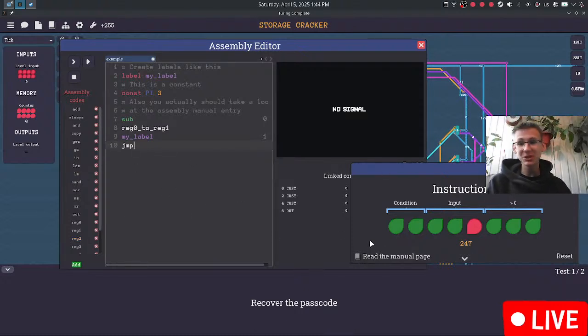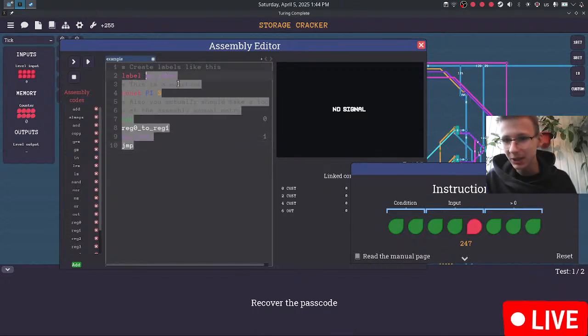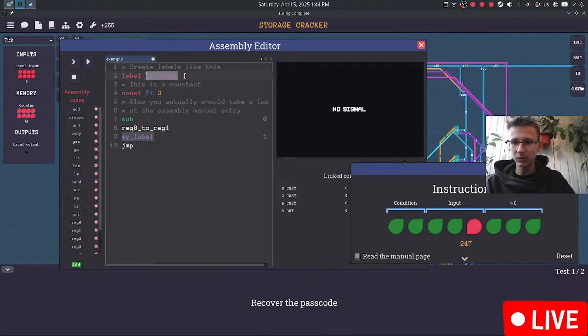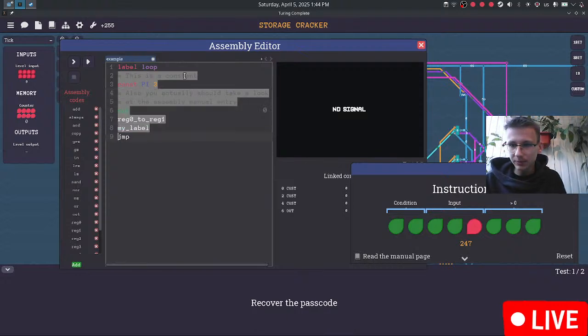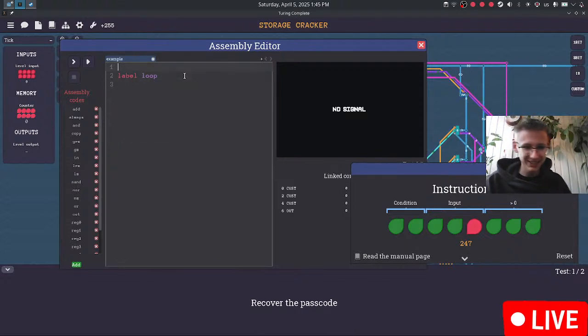Now, how do we actually use this? How do we actually program it? So what do we need to do? Recover the passcode. Create a label. Call it loop. Then we're gonna do... Oh my god, I like this. So then we're gonna do what? So we're gonna crack the password. I assume... Okay, I'm gonna load an immediate 0. This is gonna be the counter, which is register 0.